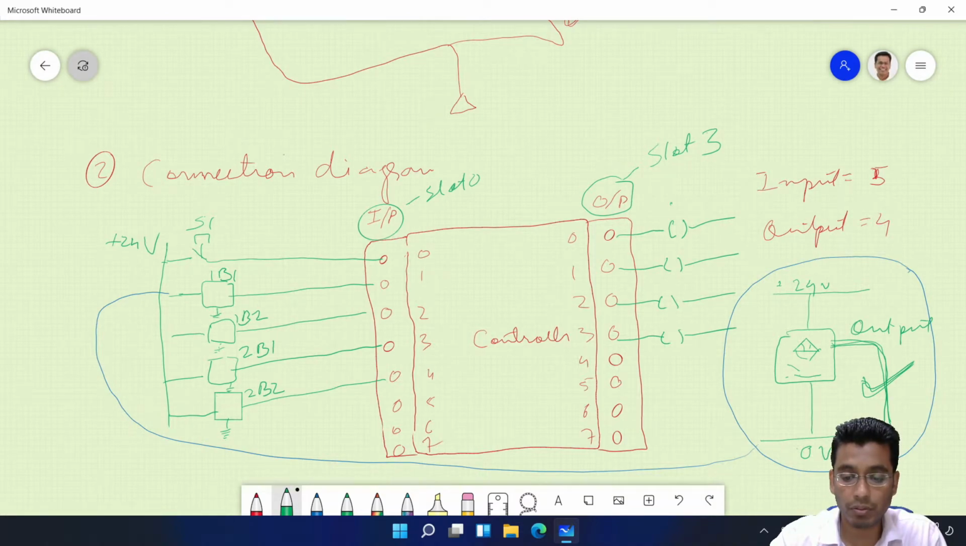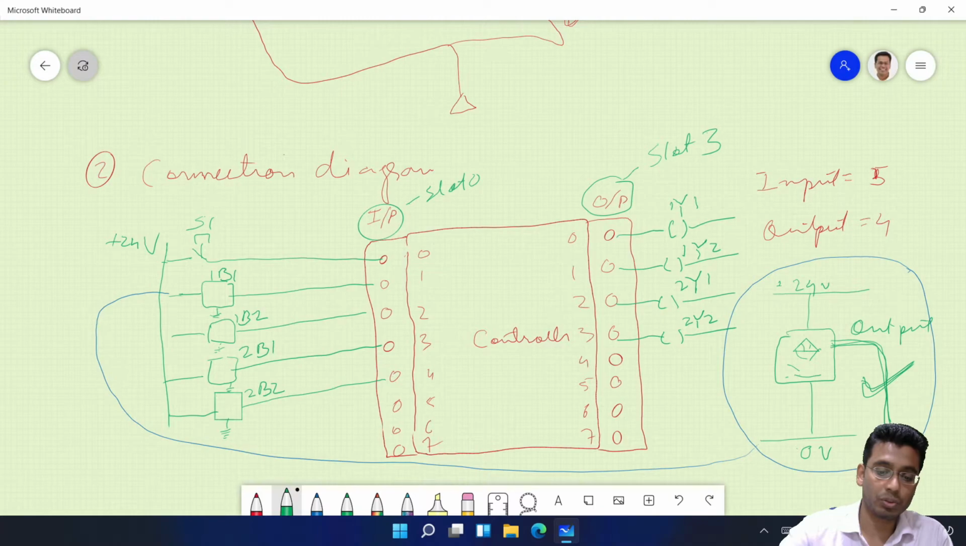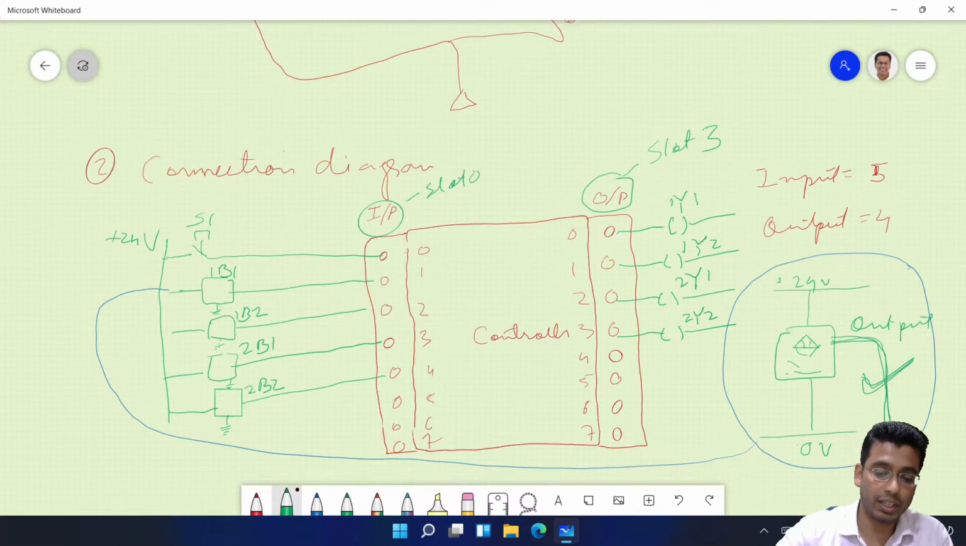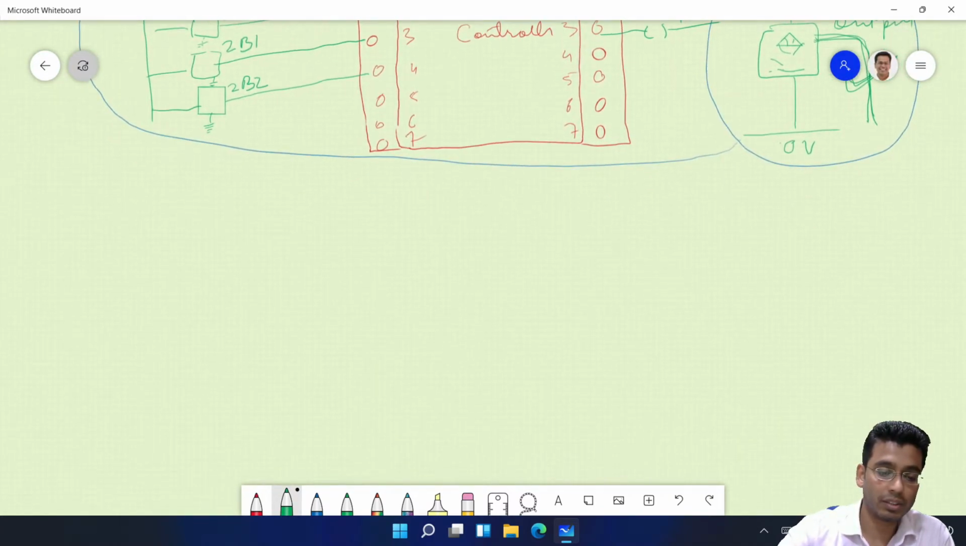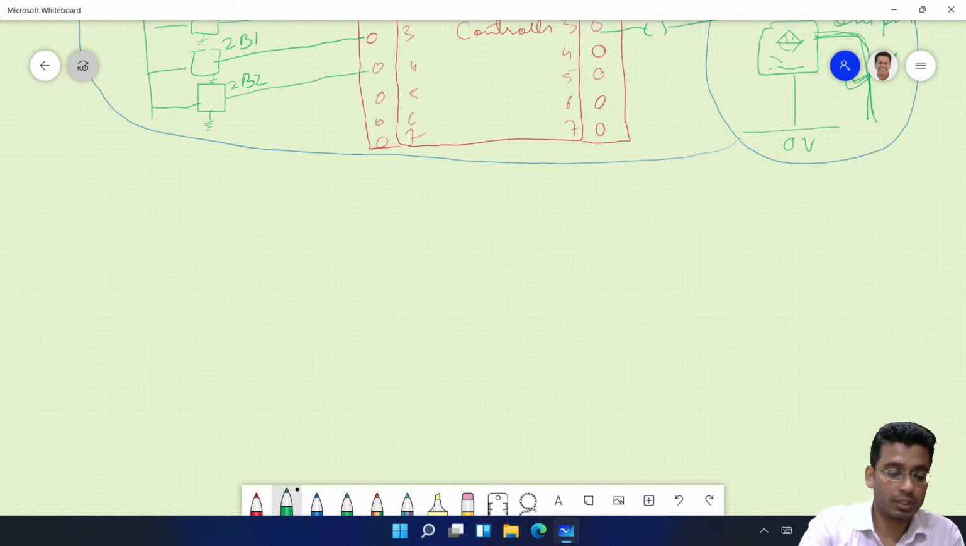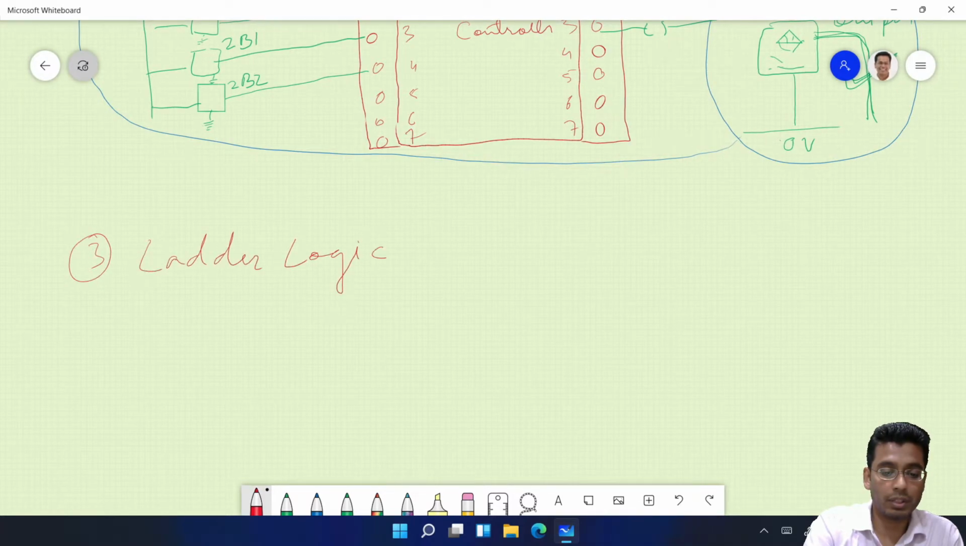Fine. So these are my 1Y1, 1Y2, 2Y1 and 2Y2. Fine. So once the connection diagram is ready, now the third and the final portion will be a ladder logic.